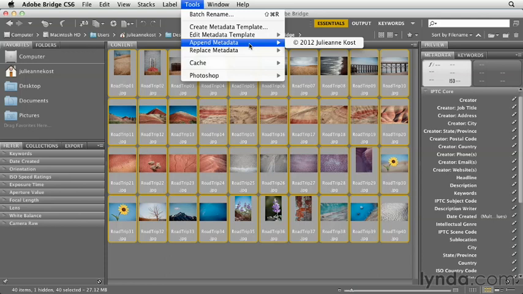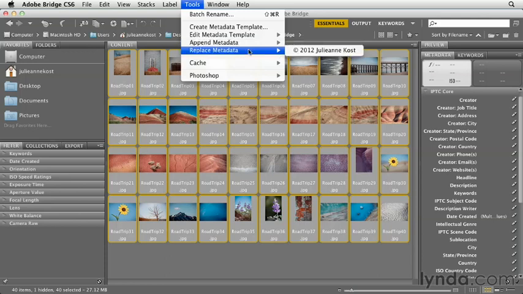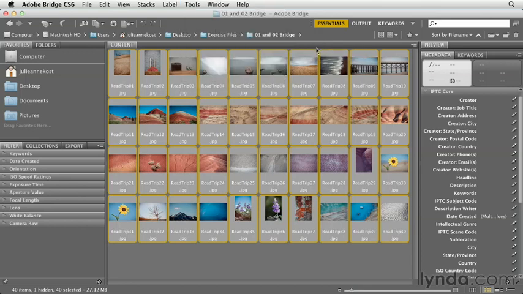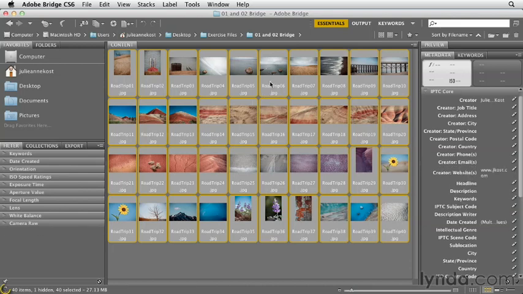Let's say, for example, I'd already applied all of my copyright and contact information, but I wanted to add a secondary metadata template. Say, for example, something about rights usage, or I wanted to add a caption. Well, then I would want to append it. But because I haven't added information before now, I'll go ahead and use the replace metadata. And as it replaces it, there was a little icon in the lower left-hand corner that actually told me that Bridge was working on taking that metadata information and applying it to each one of those files.